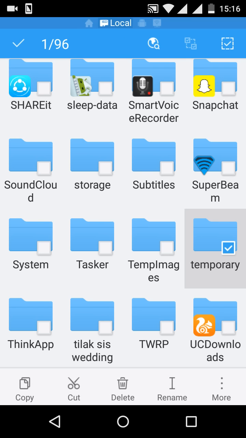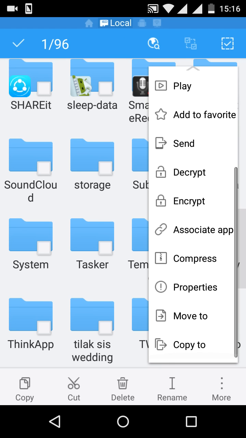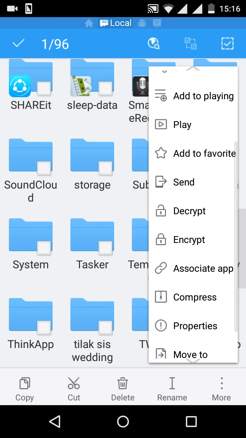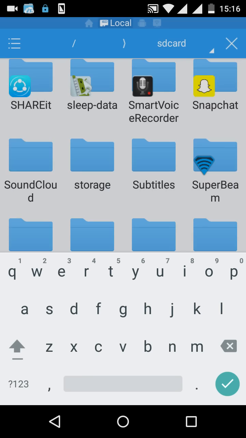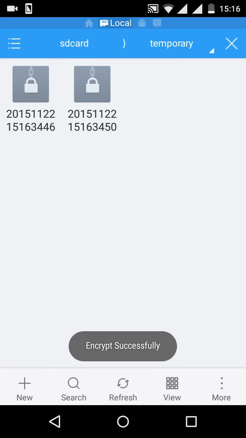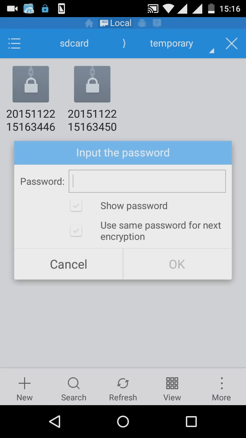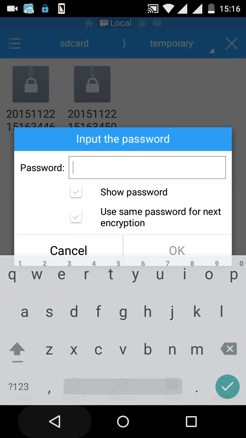I'll hold on to this, tap more, and choose encrypt. You type a password, which I'll just type as password to show you. Password, name, encrypt file name. Okay, encryption successful. Now you can see it has been locked. You have to open it through the password.